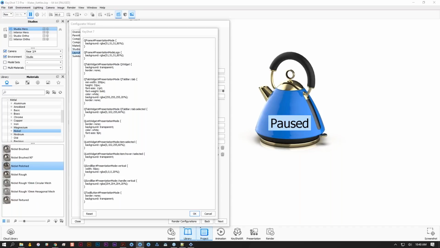And Jason says he's using this as a replacement of SolidWorks Composer. Wow, very cool. Thanks for the props, Jason. Yeah, that's awesome.